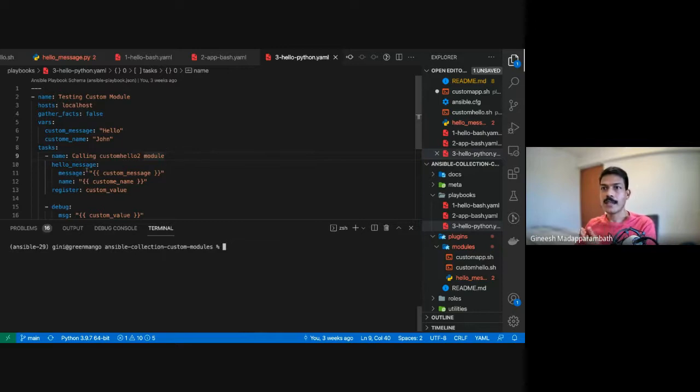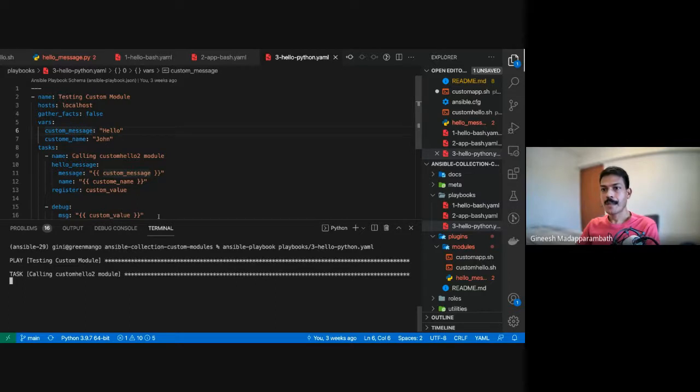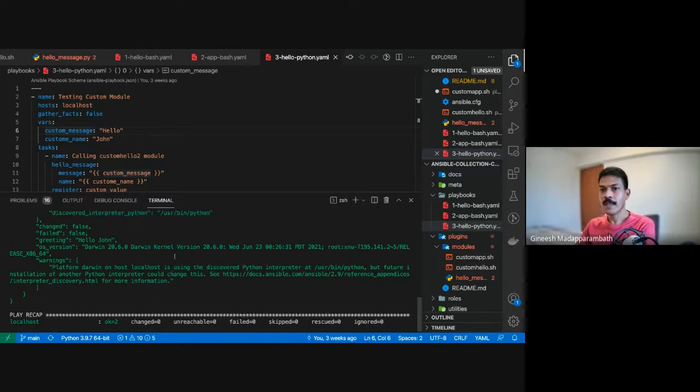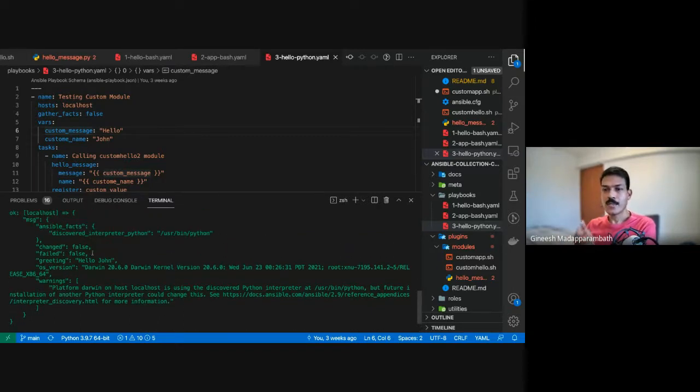So here we are calling the hello message module with the message, custom message, I put hello John. Okay. So we test this one. Ansible playbook, then, okay, it's printing some information. It's printing the OS version, greeting hello John, warning. Yeah, it's about the Python version. Ignore that for now. And you can see the JSON output you are getting.